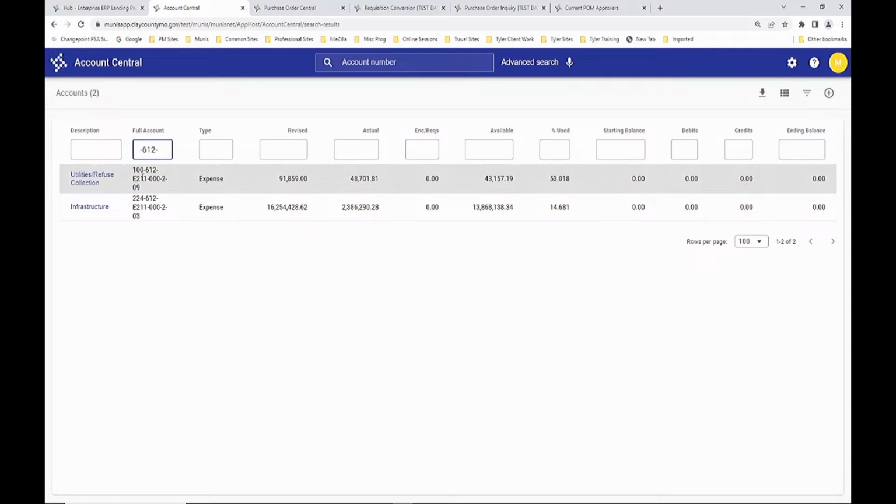If I want to see all of them in Department 612, put dash 612 dash, there's two of them, one in general fund, one in fund 224. Okay. So that might be a subset of a search, but not something you would want to save as a saved search, but just be able to do within the screen.